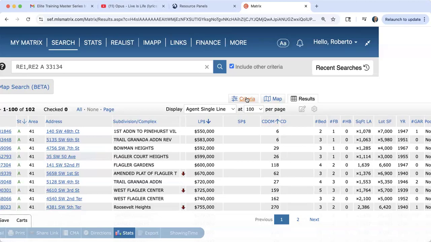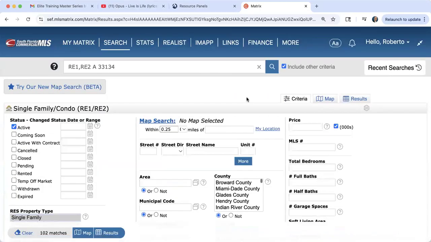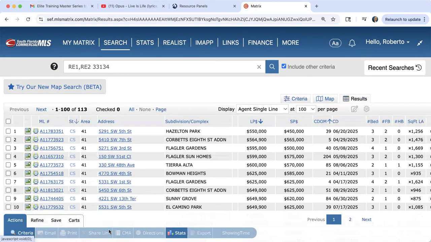But what happens if I go back to criteria now and I click on closed and I remove active and I click on results? Now we see here that we have days on market, we have our sold prices, and we have when that property closed. You see here, closing date, June 20th of this year, April 29th of this year.